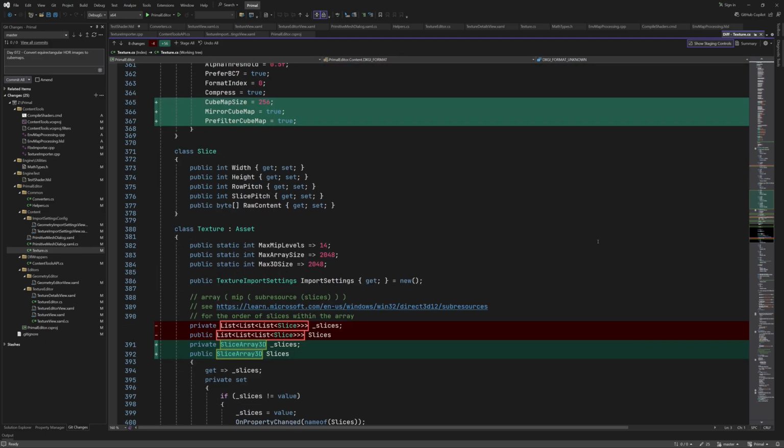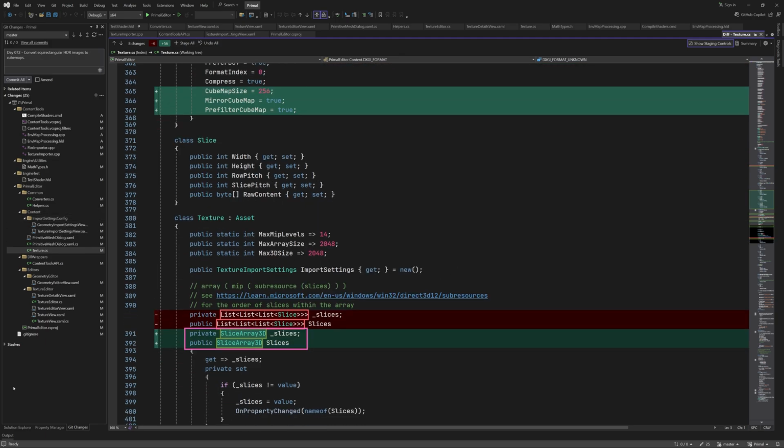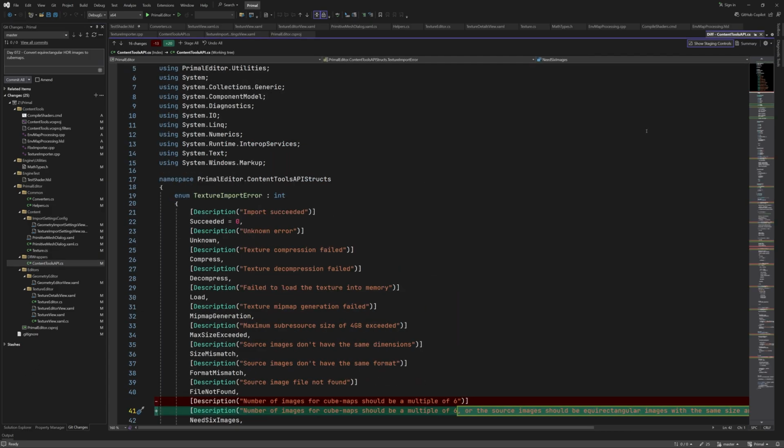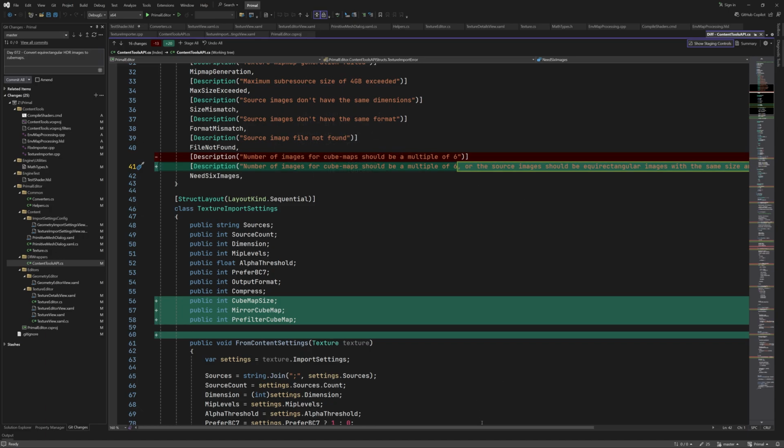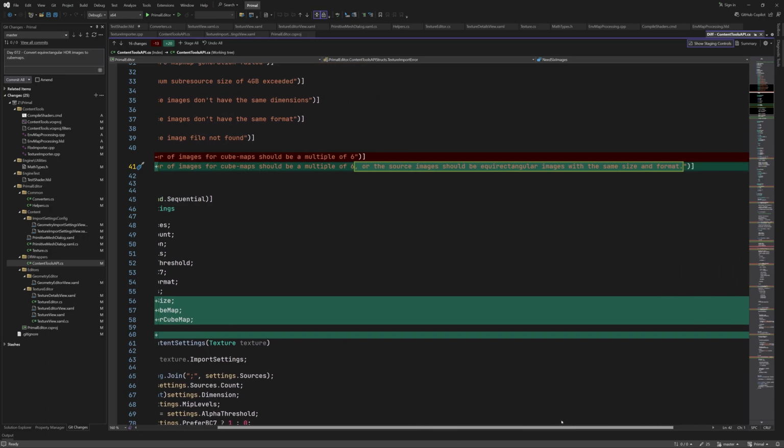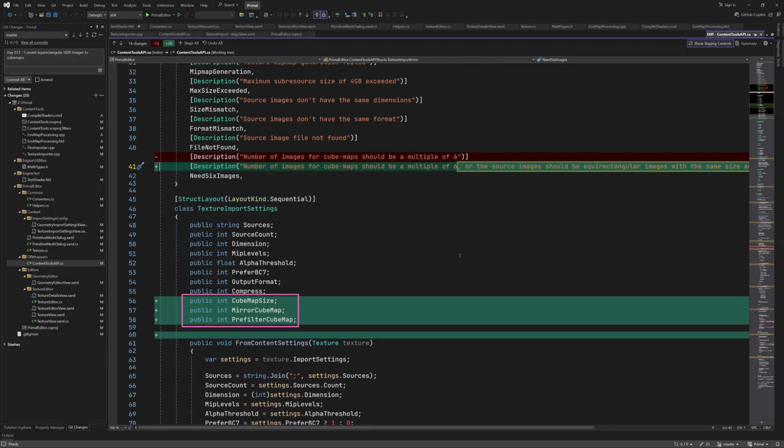As we saw at the start of the video, we can now use this type alias instead of the nested list type. That was everything that was changed or added to this file. Let's have a look at contenttoolsapi.cs next. I updated this error message since we can now create cube maps from equirectangular images. The new settings are also added here.